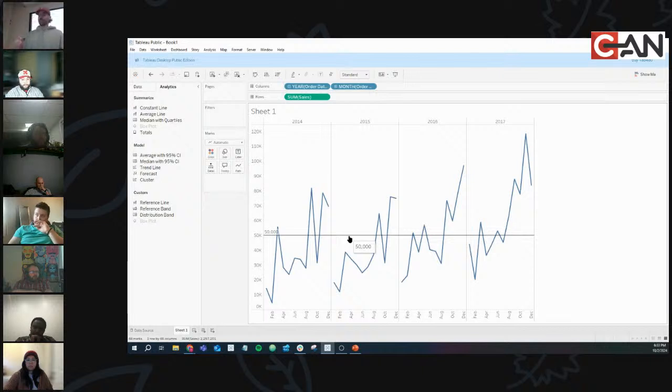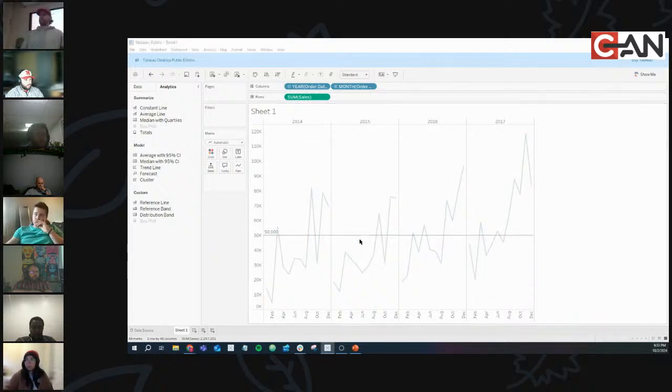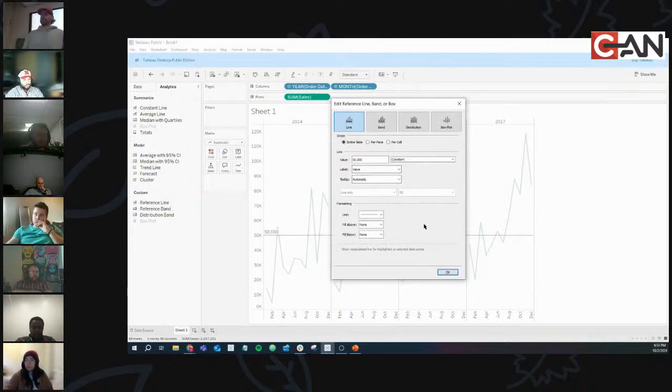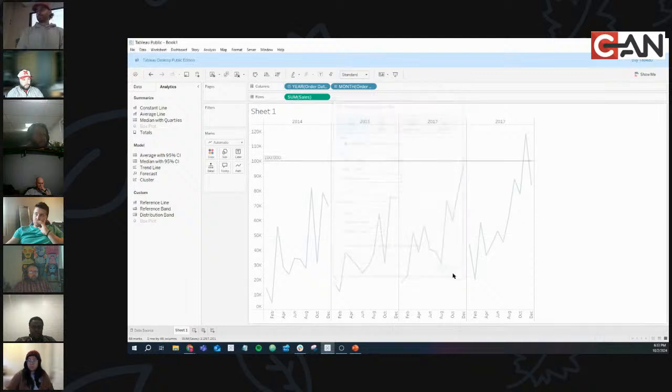It's a line. Now, the one thing to note that we'll use for all of these is if you right click on that line and choose edit, it gives you some different options here. So right here, you can see you can update the value. If we wanted to make that 100K, we could do that. Right click, edit.